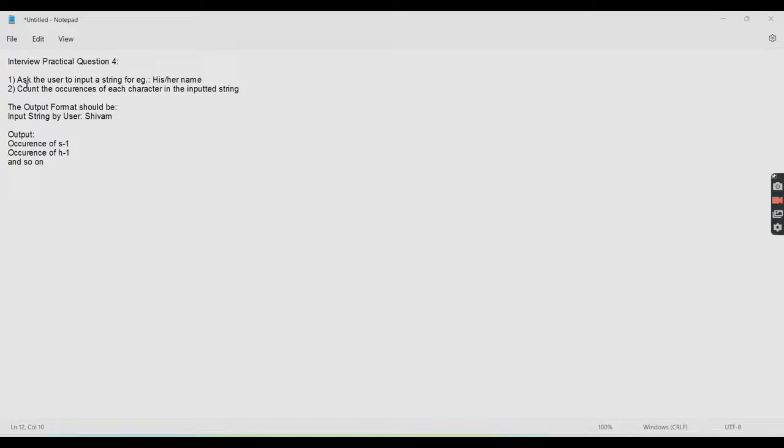So the question was, I need to ask the user to input a string. So the string could be his or her name or anything, any string. Then once the user inputted that string, I need to count the occurrences of each character in that inputted string. For example, the output format should be like this: the input string entered by the user is Shivam. Then the output should be like this: occurrence of S is 1, then occurrence of H is also 1, then I, and so on. So this should be the output.